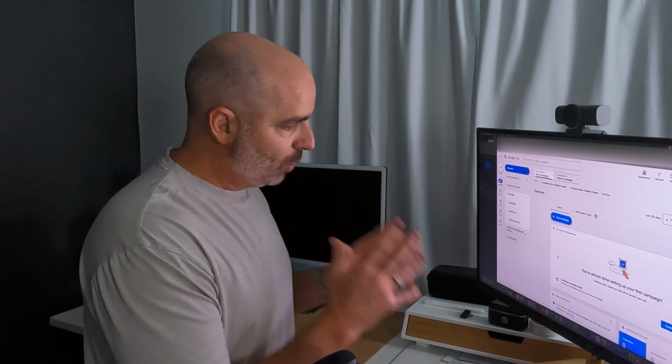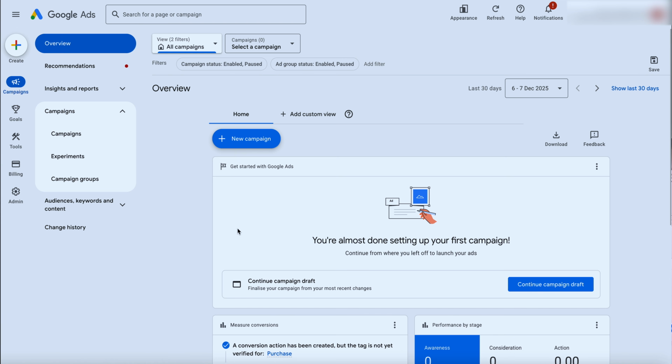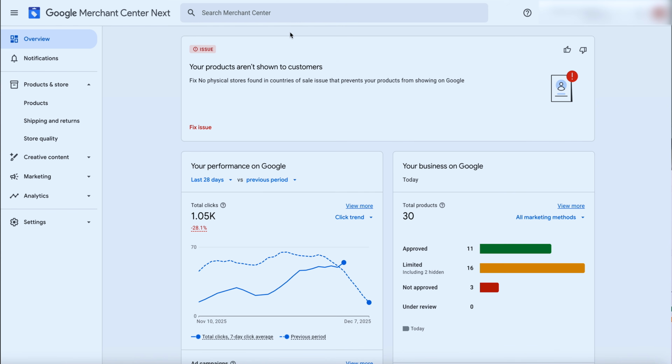So let's get straight into it. What you are going to need in order to get started with the Google Shopping campaign is obviously you're going to need your Google Ads account set up, and you want to also make sure that you've got your Google Merchant Center set up.